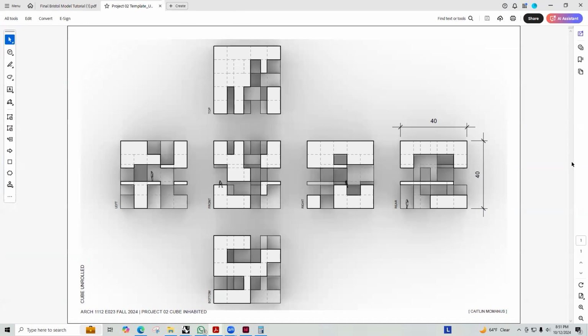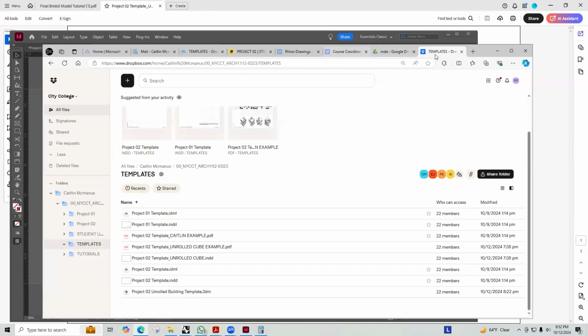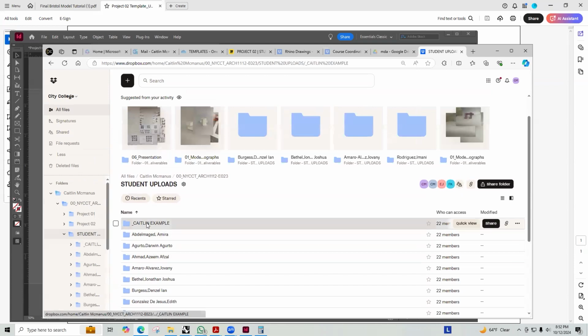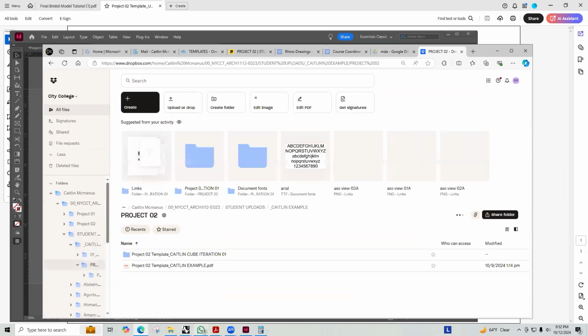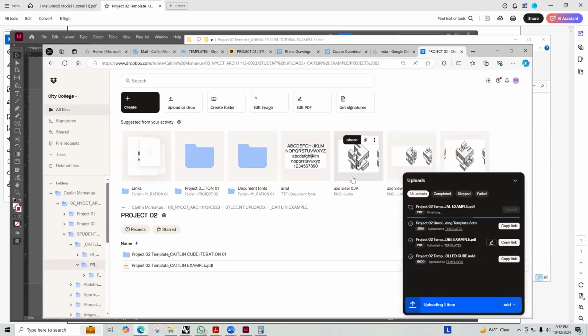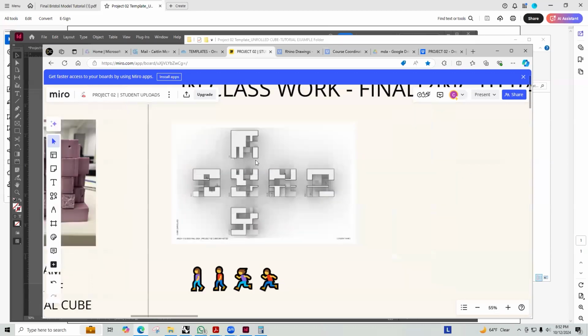Okay. So we really shouldn't see this black border. So let's just make sure that we delete that from your imports. And after this, you're going to drop it on your student uploads folder in Dropbox. So student uploads, an example, project 2, and I'm going to drop this in here just so you could see it. Okay. And I already dropped it in Miro.